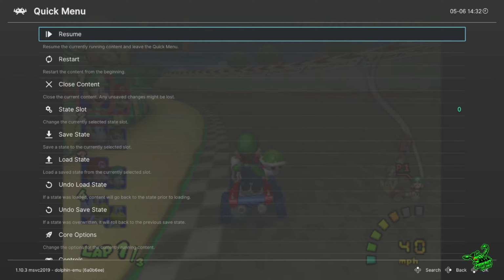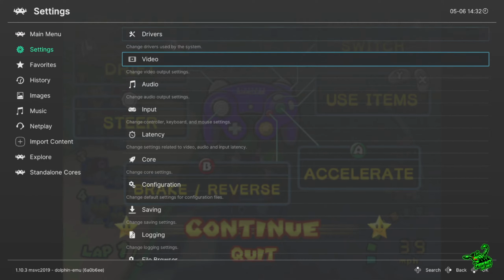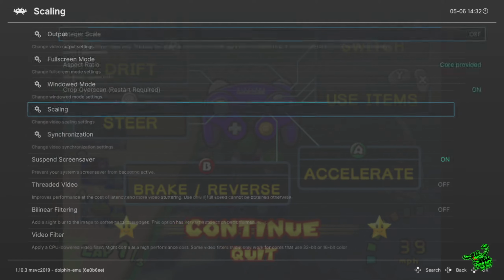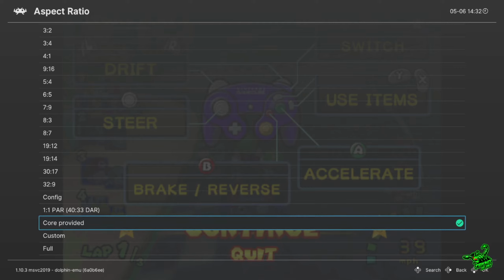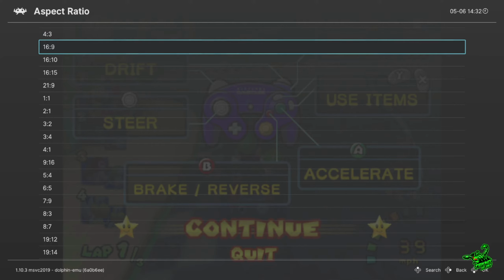So I'll bring up my quick menu, and then I'll go to settings. I'm going to go down to video, and I'm going to go down to scaling. And here, aspect ratio, this is the one you want to select. And right now it's set as core provided. And I'm going to go up to 16 by 9, which is what your widescreens are.